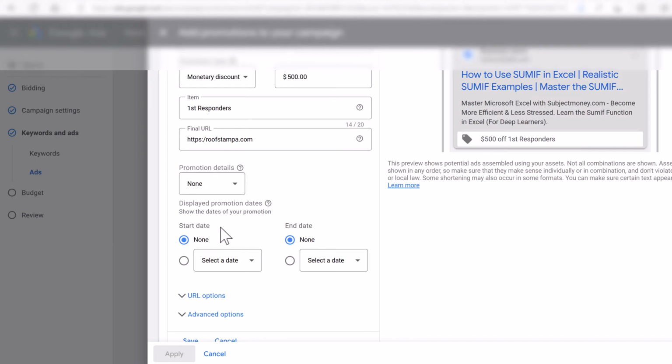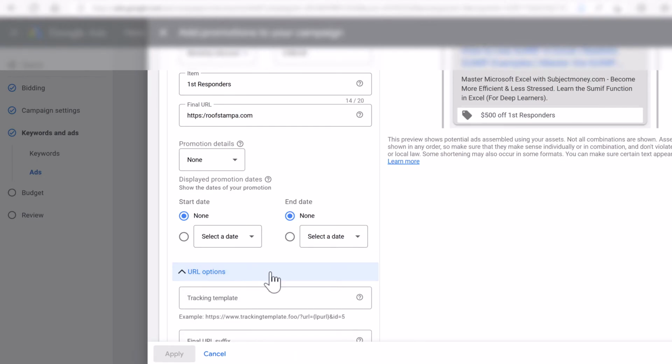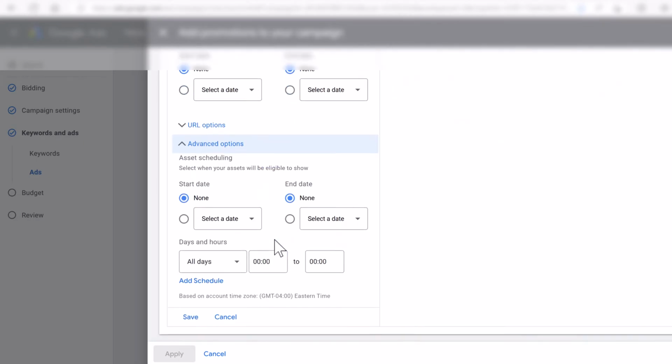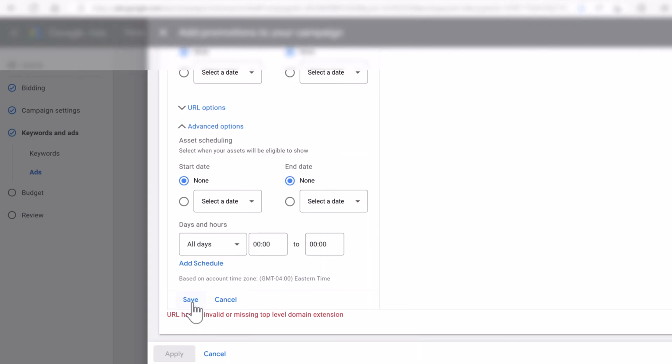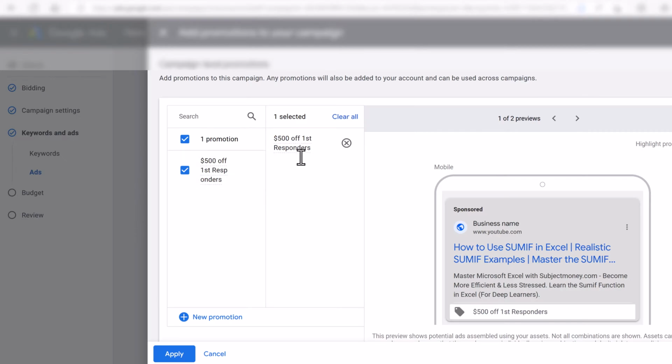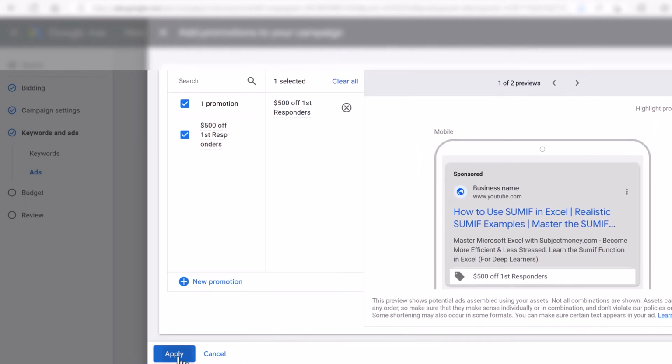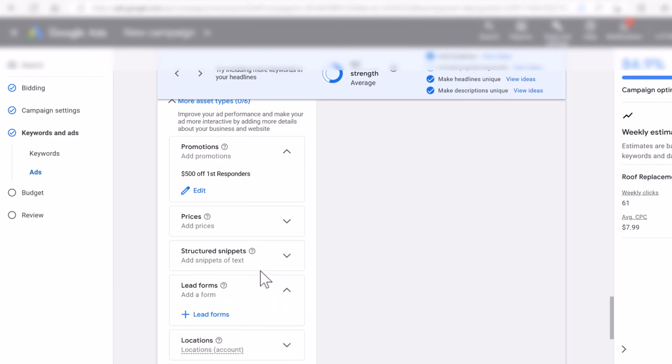And then again, here is your schedule, and that's going to be for something like Memorial Day weekend or Black Friday. You're going to want to run this promotion on a schedule. URL options, again, this is something that we are going to skip. And then these advanced options of scheduling, this is asset scheduling, but we already have that taken into effect here if we wanted to do it. You could do it on both just to be double safe. Click save. Now you have your promotion. It's selected. It's over in this column showing that it's going to show. This is how it's going to appear on your ad over here. You're going to click apply. And now you have your promotions.